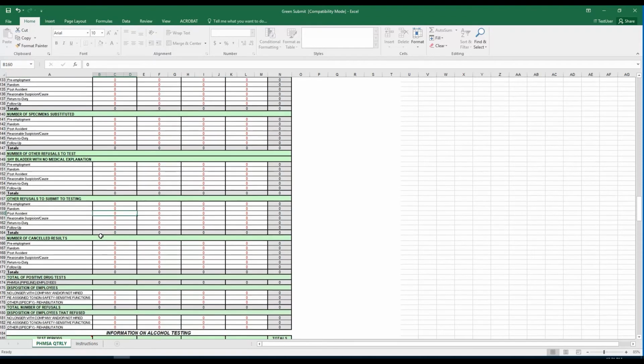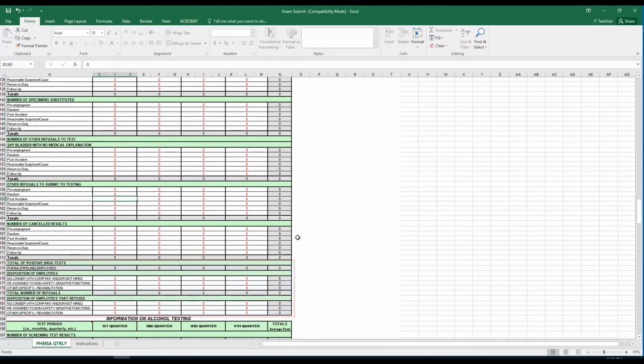Scrolling on down, the next section that we get to is the disposition. What we are asking here is the disposition of all non-negative employees. You can see here this part has two sections, one for the actual positives and the other for the actual refusals. We just need to complete the total number of dispositions as you have actual positives or refusals.